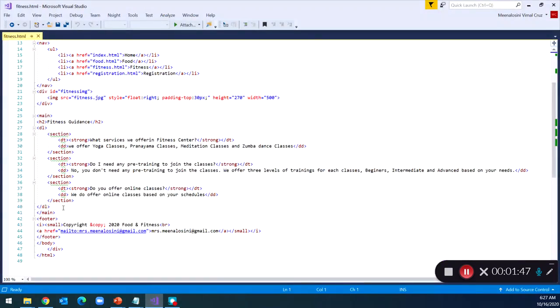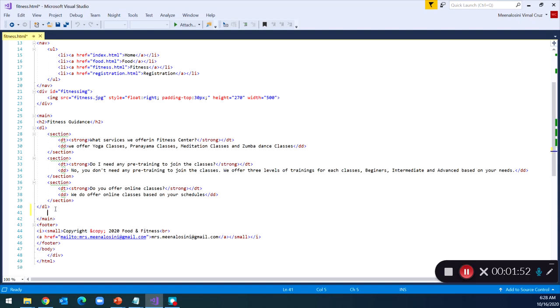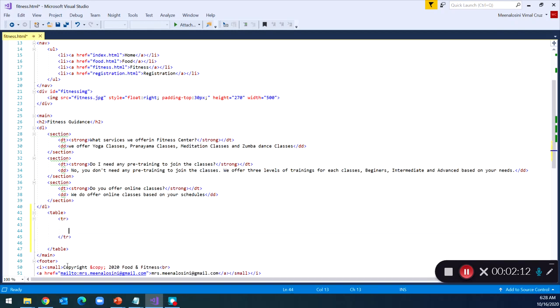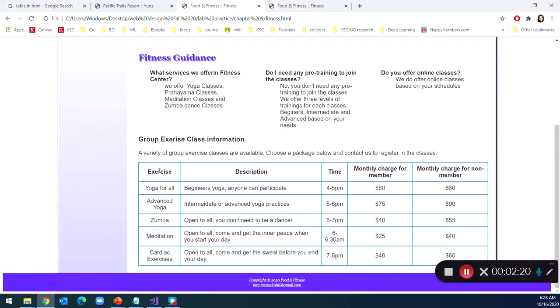So go to your header. I'm going to go to the header, and then here after this DL tag I'm going to create a table. Then I'm going to add rows. Then I'm going to create headers. Since it is a TD cell, you can look at that. So these are the headers. Instead of using TD cell, I'm going to use TH for all these things.